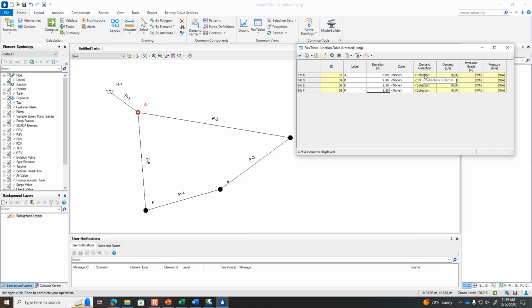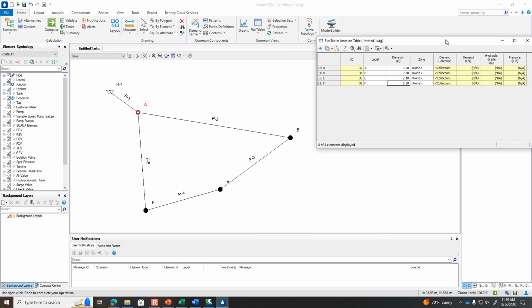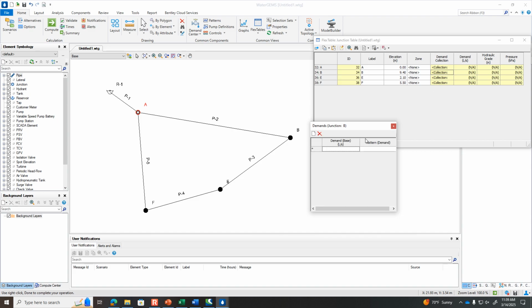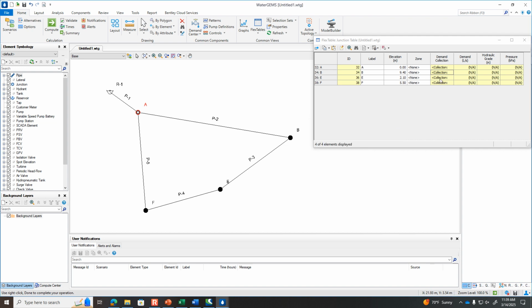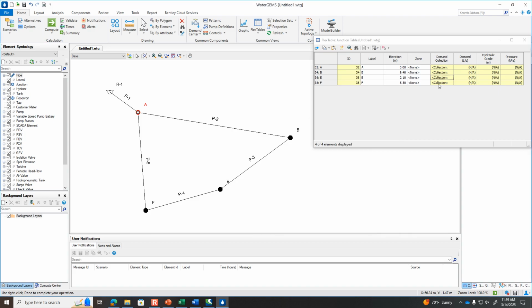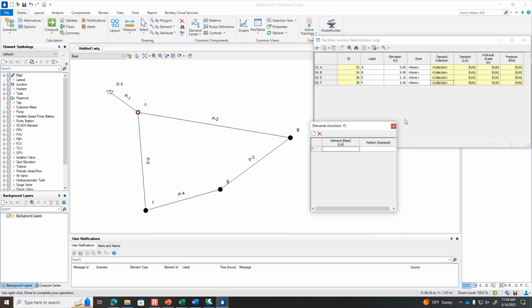Demand collection. Not sure why that's where we do it, but it is. So here, click on demand collection for B, and as soon as we do, we get this little ellipsis, the dot, dot, dot. Click on that and type in the demand of 350 liters per second at B. For junction E, we are going to have an outflow of 450. And junction F, we've got an outflow of 50 liters per second.